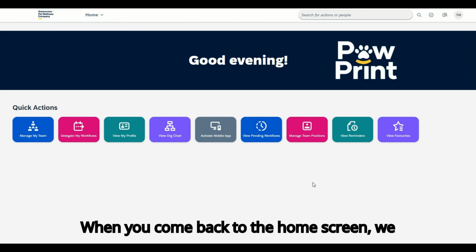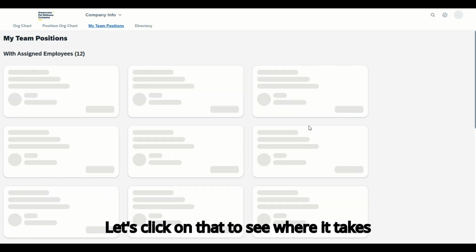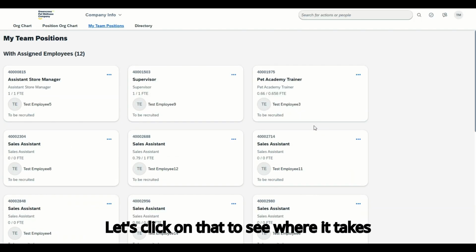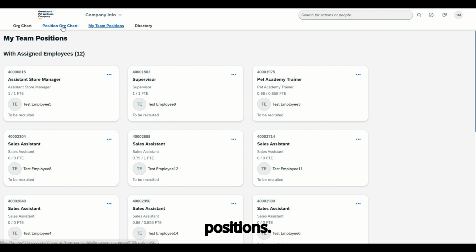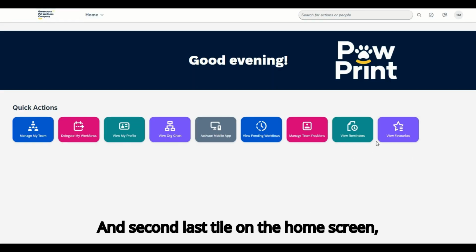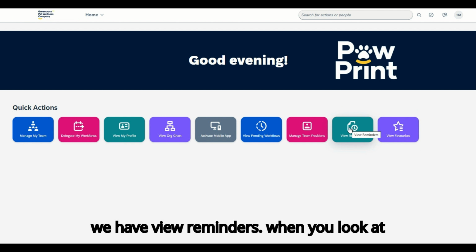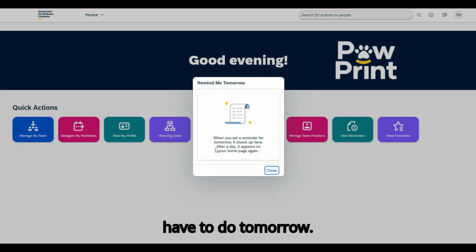When you come back to the home screen, we have Manage Team Positions. Let's click on that to see where it takes us. We've been here before. So again, another way to come to see our team positions. And second last tile on the home screen, we have View Reminders. When you look at this pop-up, it will tell you what you have to do tomorrow.